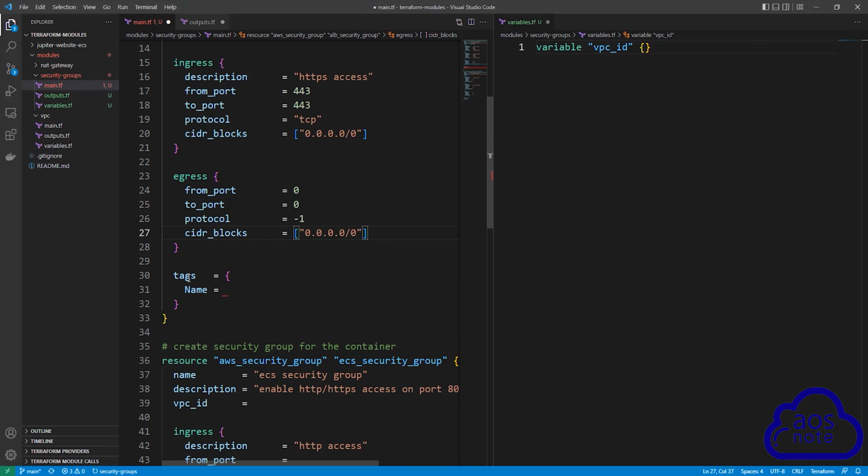The next argument we will enter for this security group is tags. And for the tag name, we will call it Application Load Balancer Security Group.